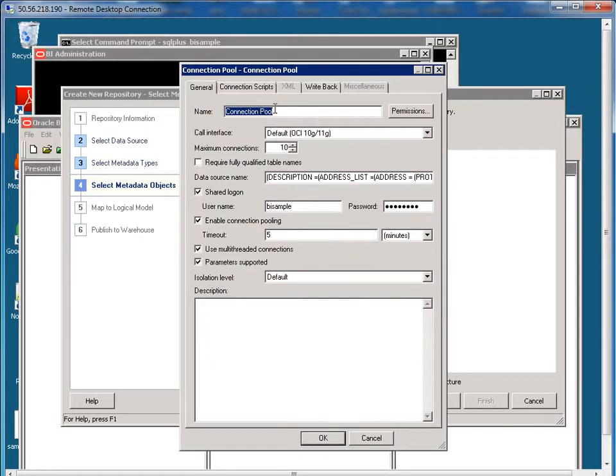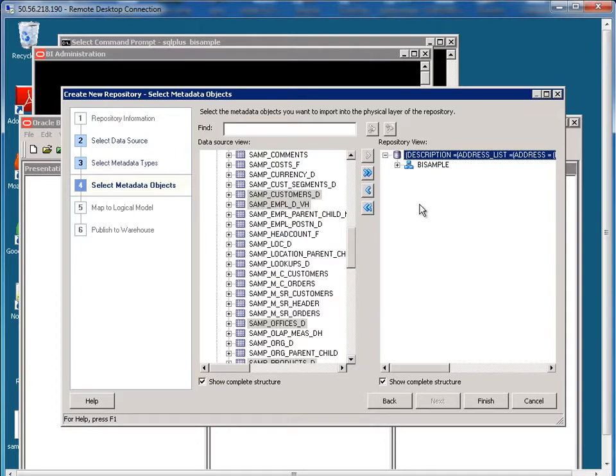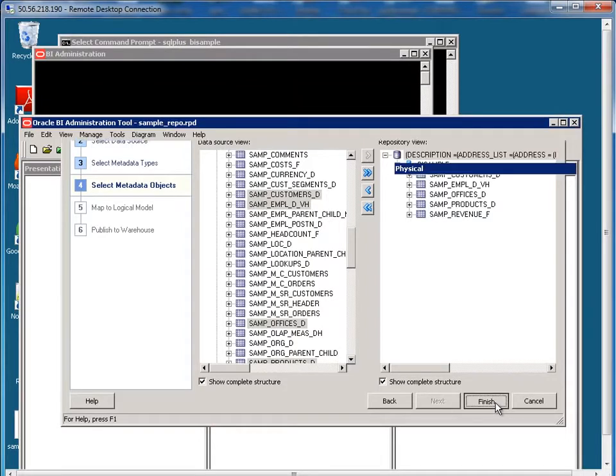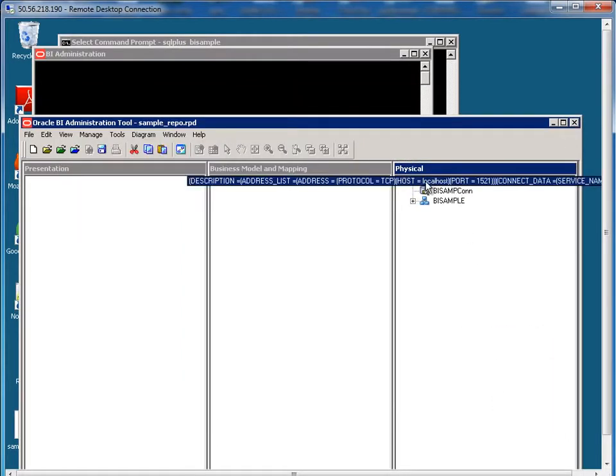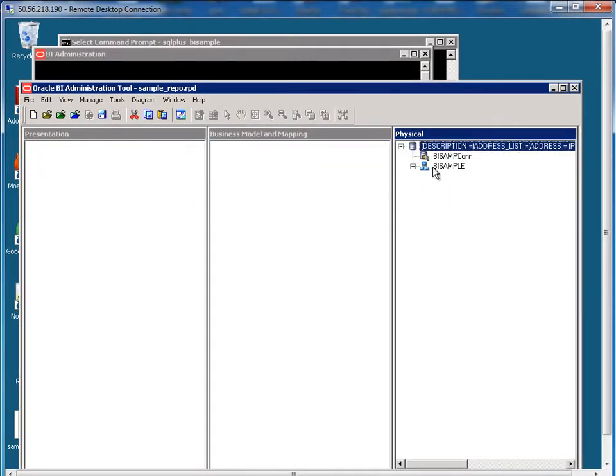As far as the connection pool name is concerned, I'm going to just call this BI samp connection, and now I'll hit OK. This will just take a few seconds. Okay, so now you see these guys right over here, and now we hit Finish. Okay, so on the physical layer, these are the actual tables that exist on the physical databases.